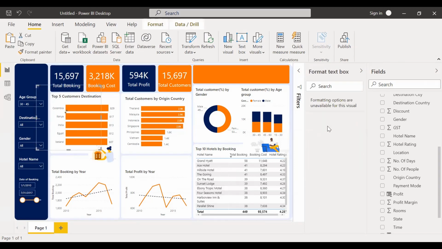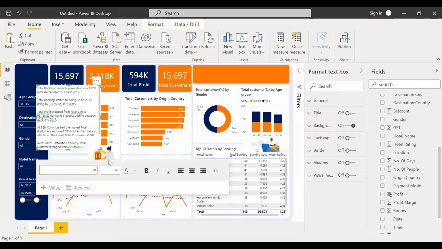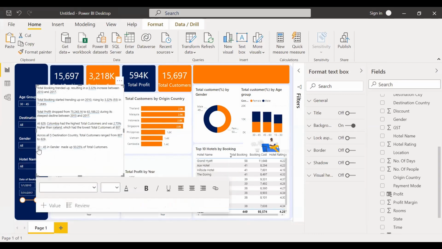Now it's using AI to analyze the entire data and then to come up with the key insight or the key summary, which you can add to our dashboard. And now this is the key insight, okay, or the summary. So here it says that age group from 30 to 45 in gender made up of 50.25% of our total customers. It says that across all the destination countries, total customers range from 807 to 829. Here, another insight is that total profit dropped from this to this during its steepest decline between 2015 and 2017.